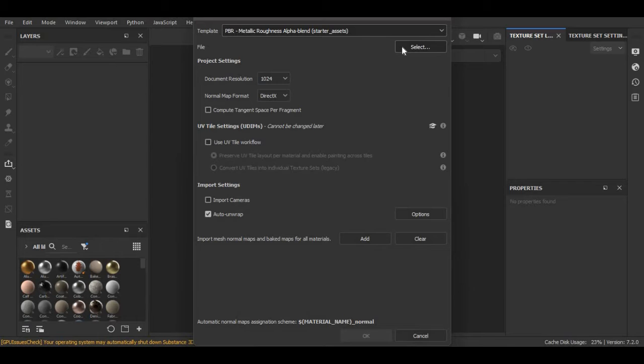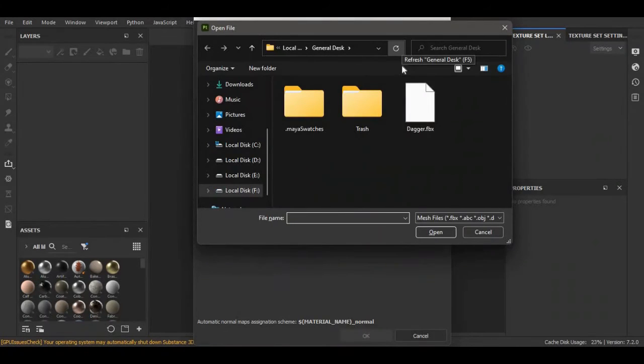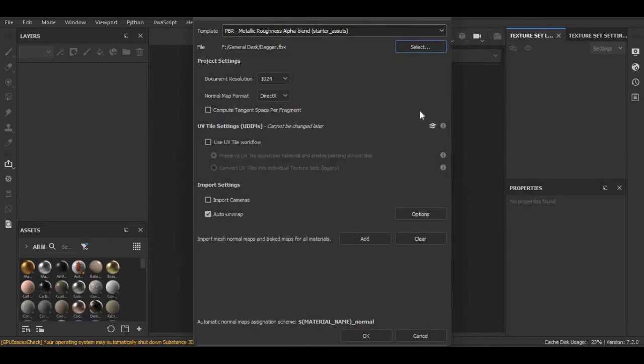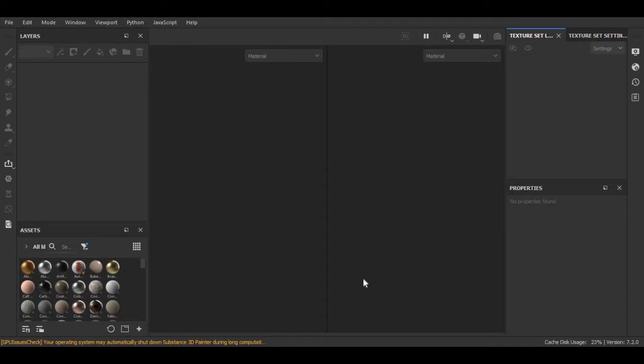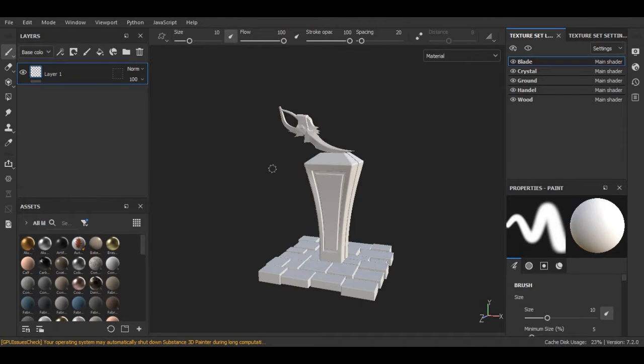For File, we need to hit Select button and choose the 3D model. Next, we need to set document resolution. We can change it later if we want. Leave everything else to default and click OK. Substance Painter is loading our file, and here we go. We have our project loaded in Viewport, and as you can see, we have all the materials under texture set list.